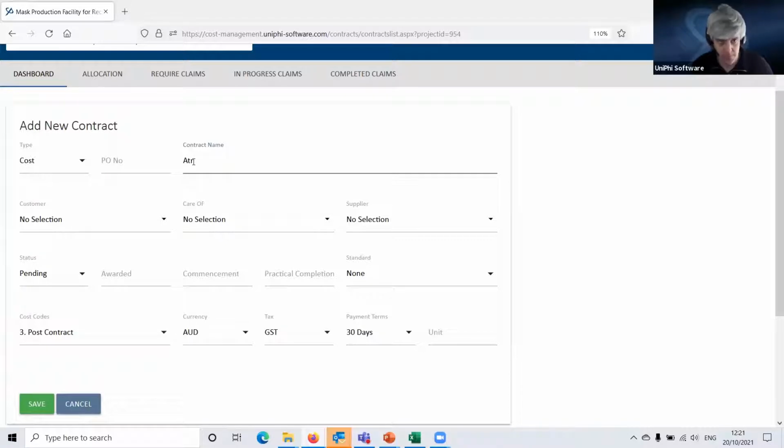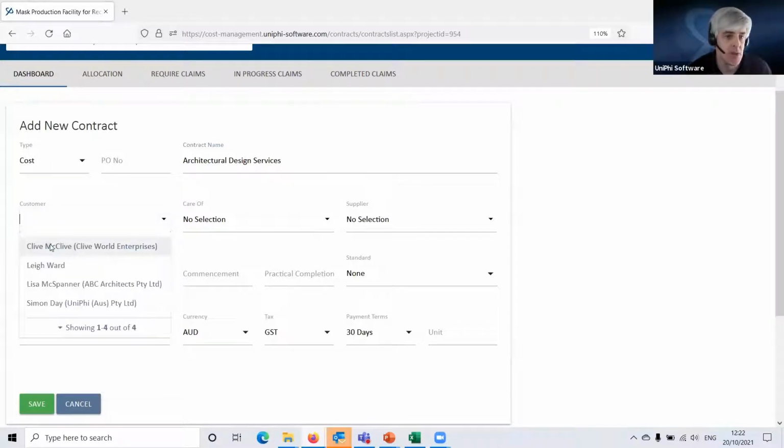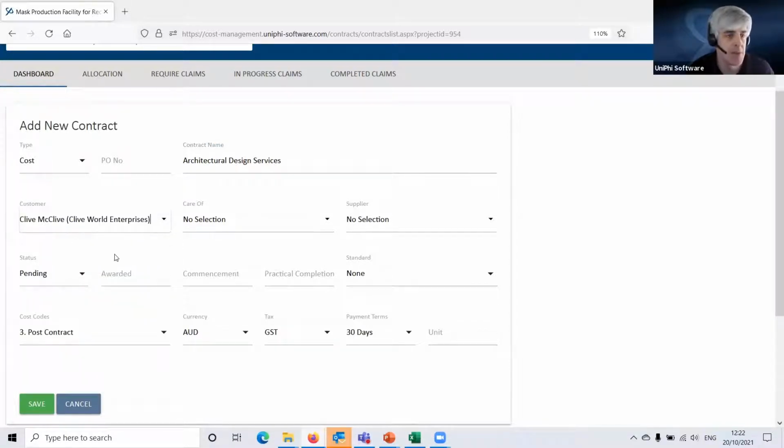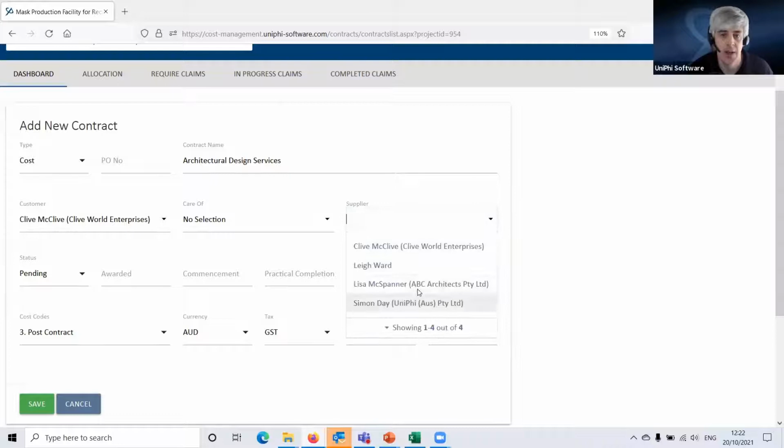So the contract name, I like to put in the service that's being provided. So this is going to be for the architectural design services. I can capture a purchase order here, if the purchase order is being issued by another system. If you're using Unify as your purchase order system, you obviously don't need to do that. The customer here is Clive. He's my client that we're managing this contract for on behalf of. And the supplier here is going to be Lisa from ABC Architects, which is why I added her before.